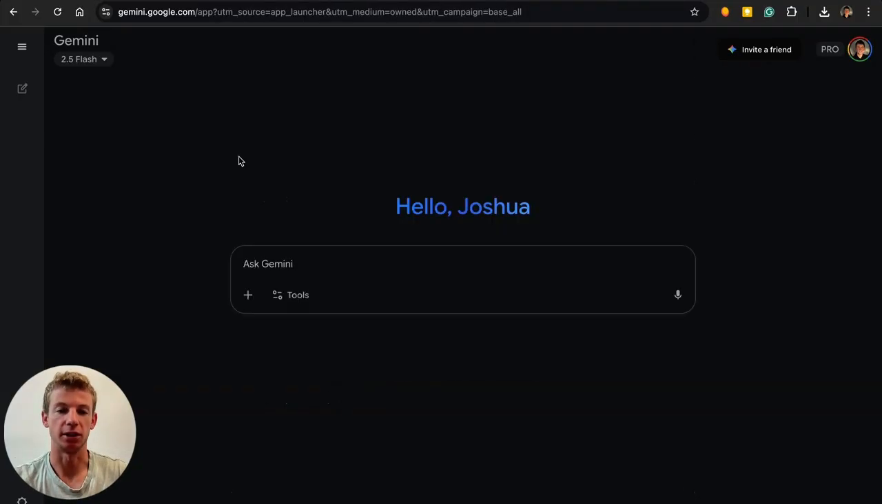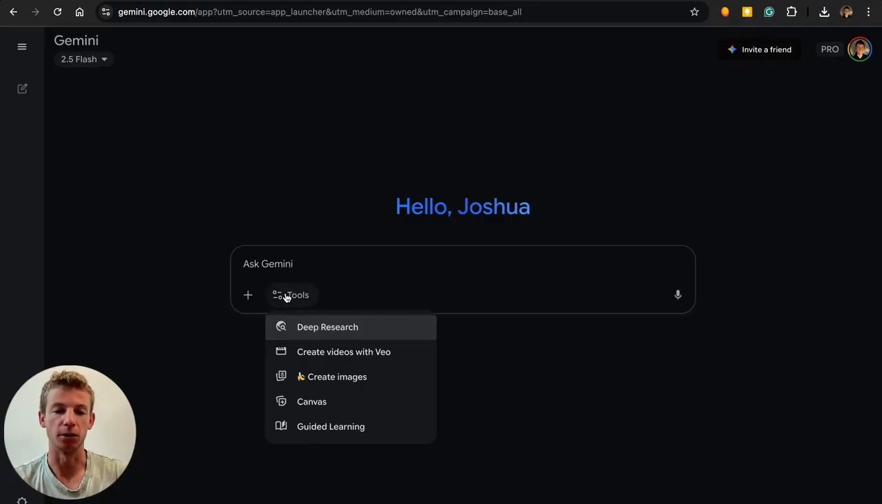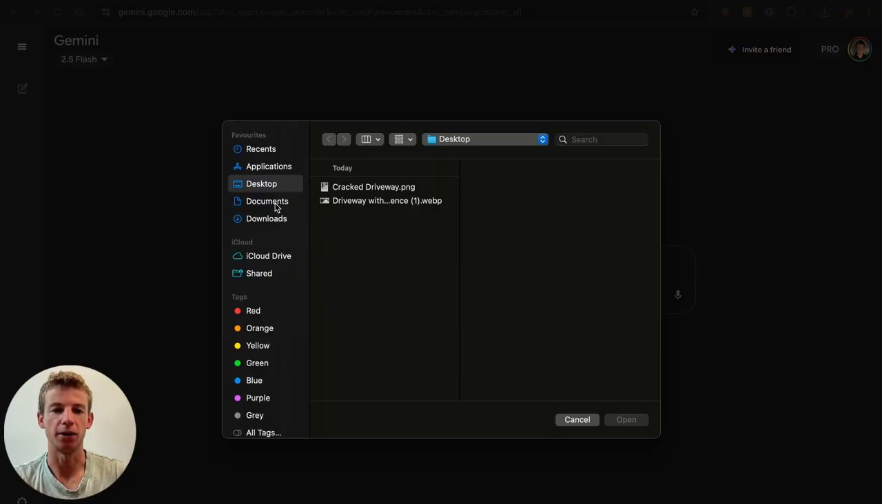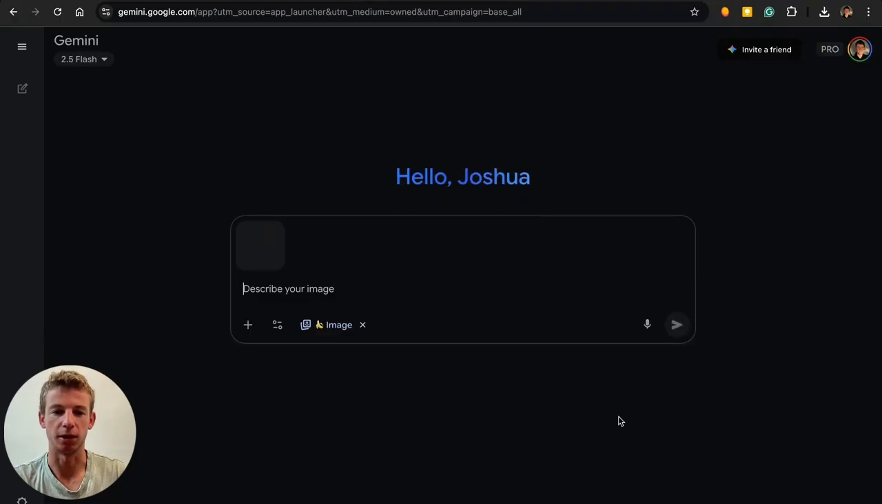Okay, so let's jump into the next use case. This is going to be for resurfacing a driveway. So the same thing, we want to go to Tools, go to the Create Images with the banana logo, enable that, and then add files, upload file, or take a photo on your phone if you're using the app. And then we're going to want the cracked driveway this time. So let's get that uploaded.